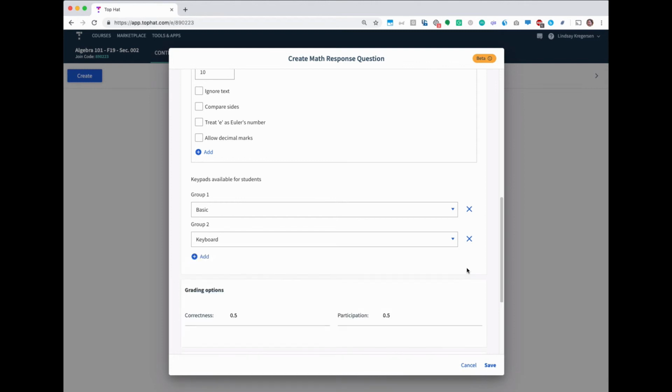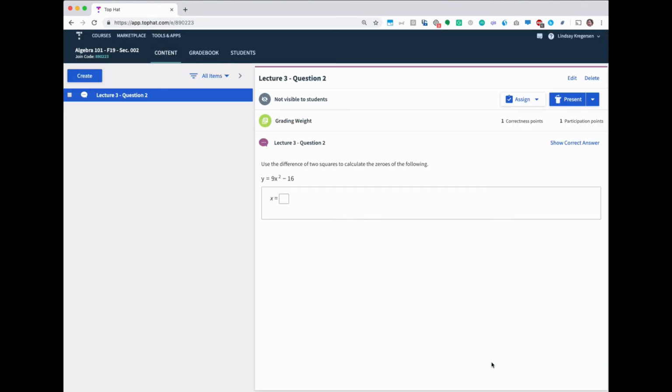Lastly, when it comes to setting up your question, the grading options will take on the course default grading, but you can change them to reflect what makes the most sense for you in this particular question. When you're happy with the question you have created, simply click the Save button in the bottom right corner, and your newly created question will appear in your list of course content to be added to a folder, embedded into your slide presentation, or added to a textbook or assignment.